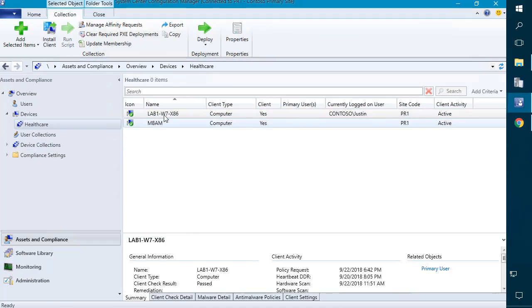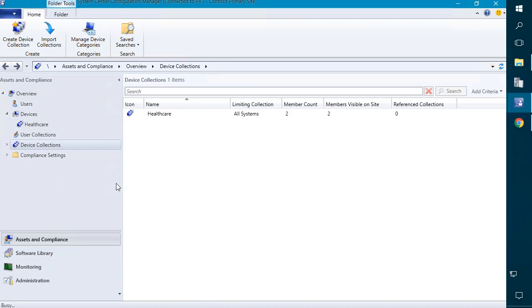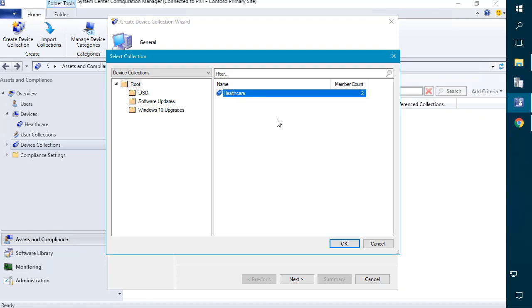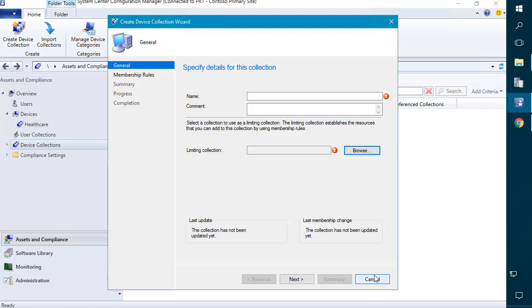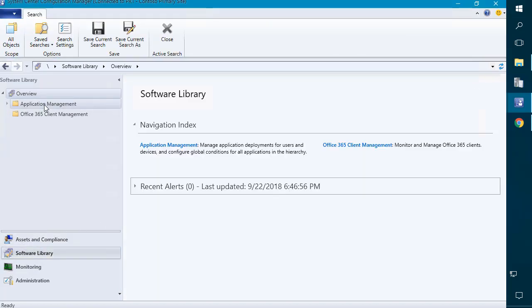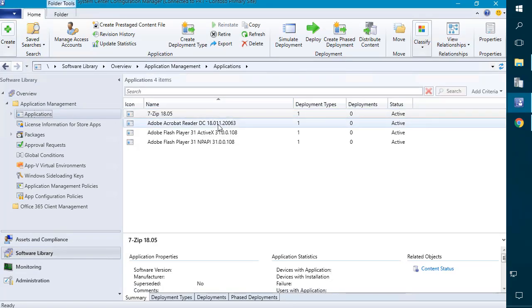And if we were to create a collection, we can now create collections because the application administrator does have the ability to make collections. But just like finance, we could only limit the collections that we create to the healthcare collection that we are limited to. But looking over at our applications, we're going to see the 3 applications that we defined right here.